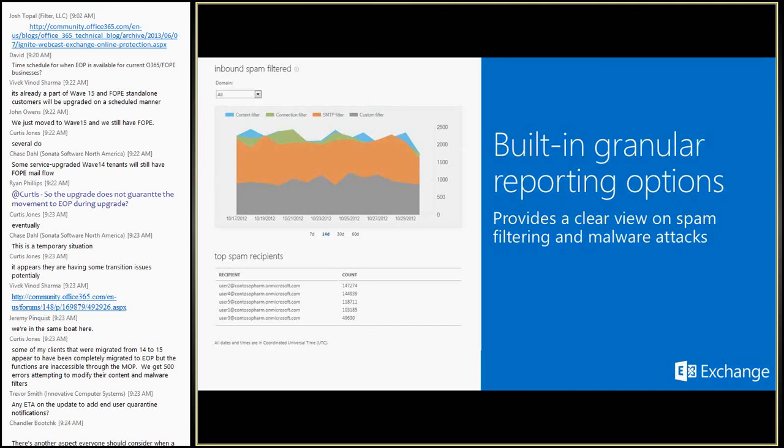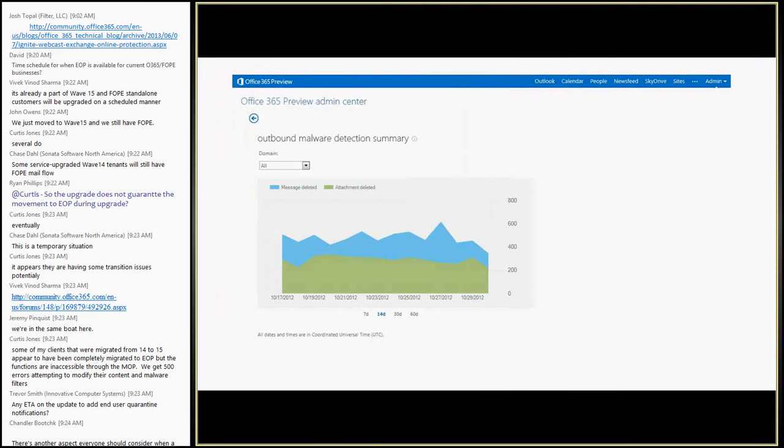Some other examples are outbound malware detection. Again, you can see a little peak there on the 27th of the 10th, 2012. That's perhaps an area that we really wanted to figure out what went on there. Was that a particular PC or group of PCs that got attacked and who started sending out spam? So some of those things that we can really detect.